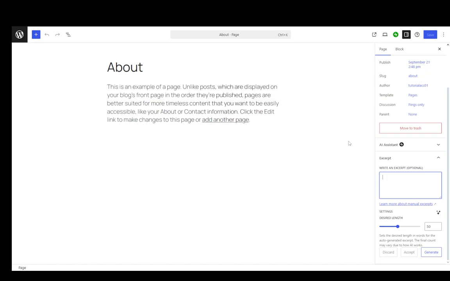Now, the excerpt is pretty much the meta description. Meta descriptions show up in search engines. They are picked up by search engine spiders, and then they're shown when you get your search results. They are shown right under the title of the page that you're searching for.